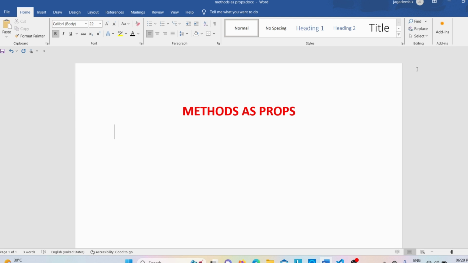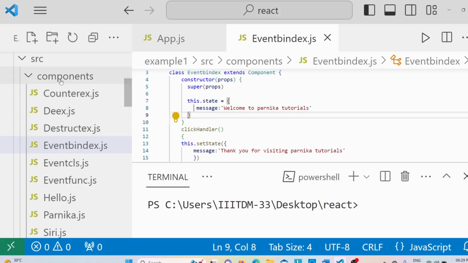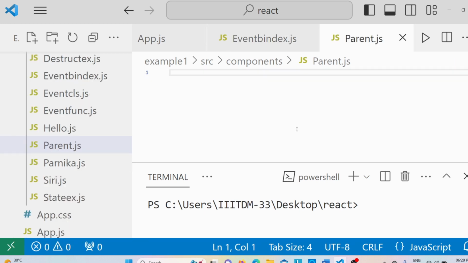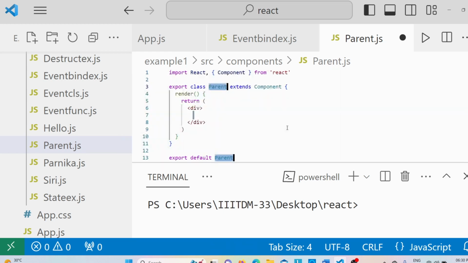In this video, I want to discuss how to pass a reference to the methods as props to the child component. So to do that, I will go to Visual Studio. In the components folder, I will create a new file and keep the name of the file as parent.js. In the parent.js, I will use the React snippet RCE to create a class component. So I will type RCE and press enter. Now you can see we have created a class component called parent.